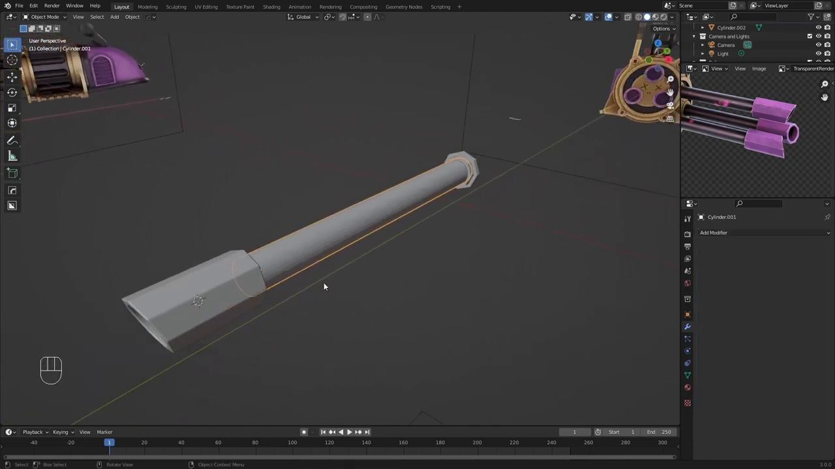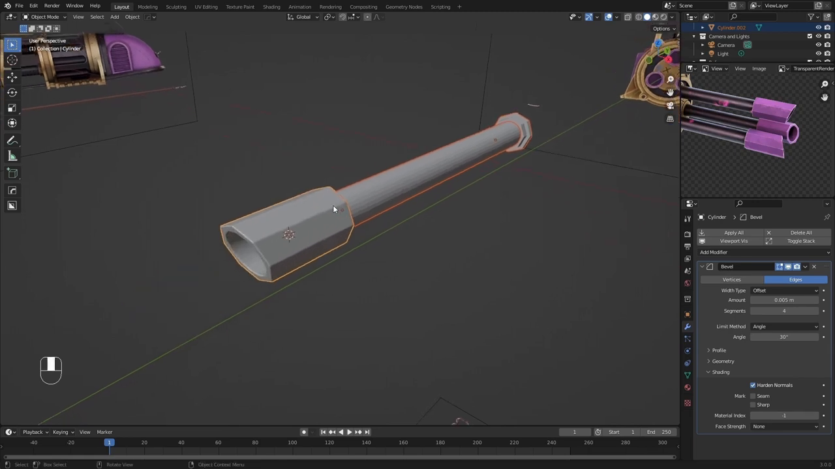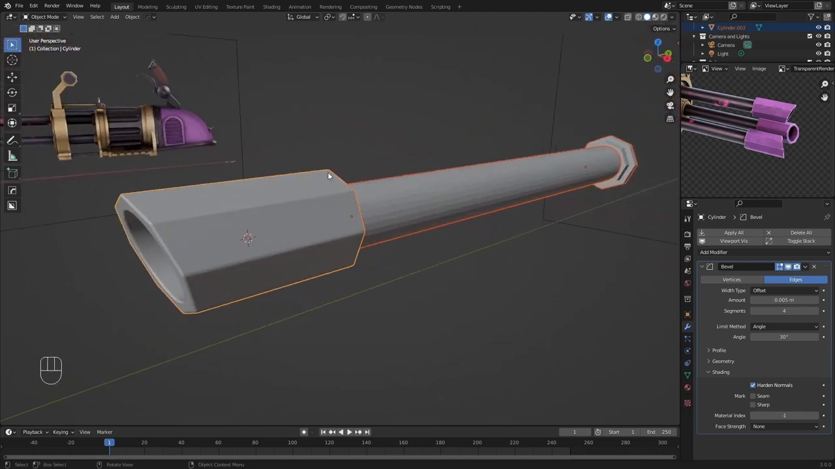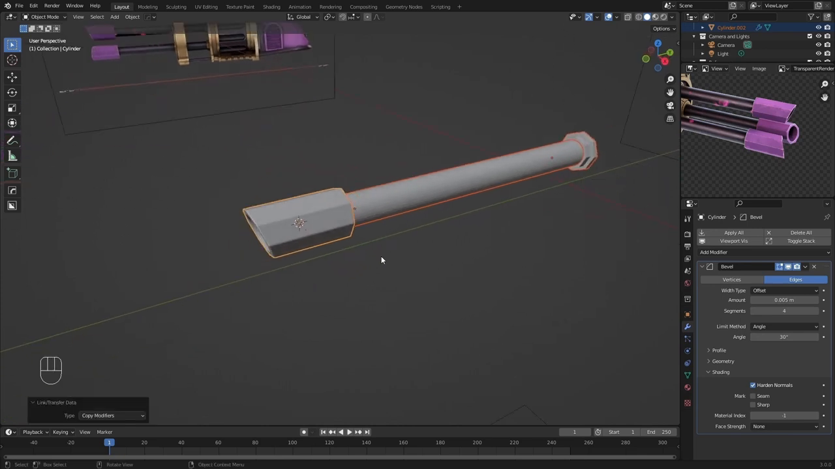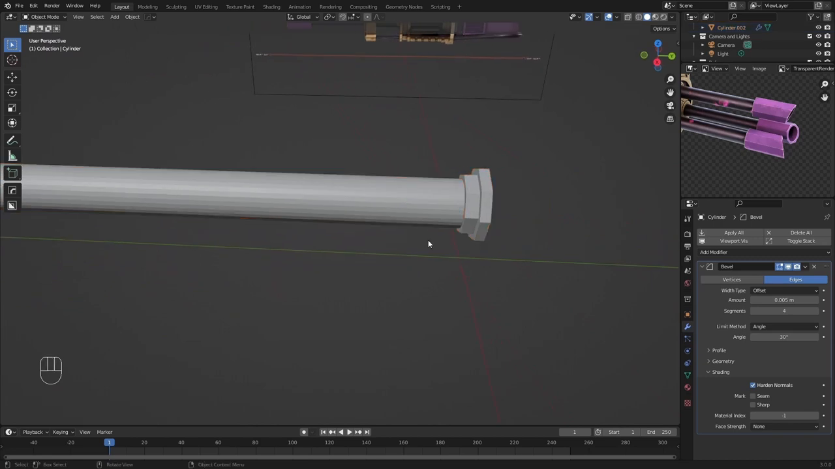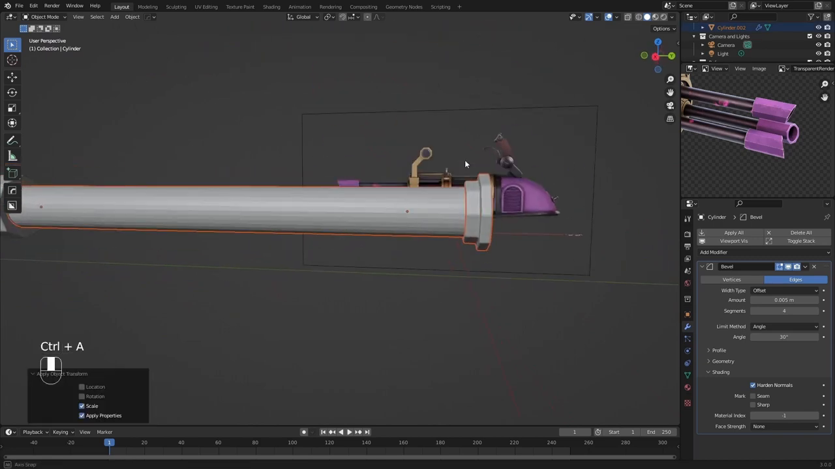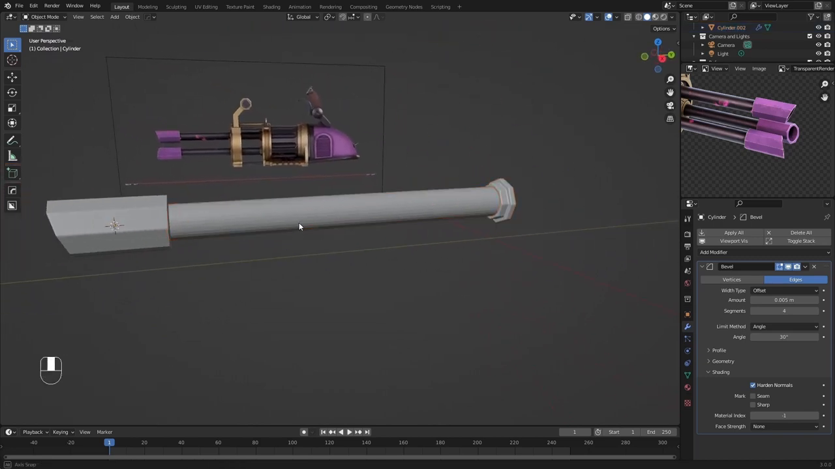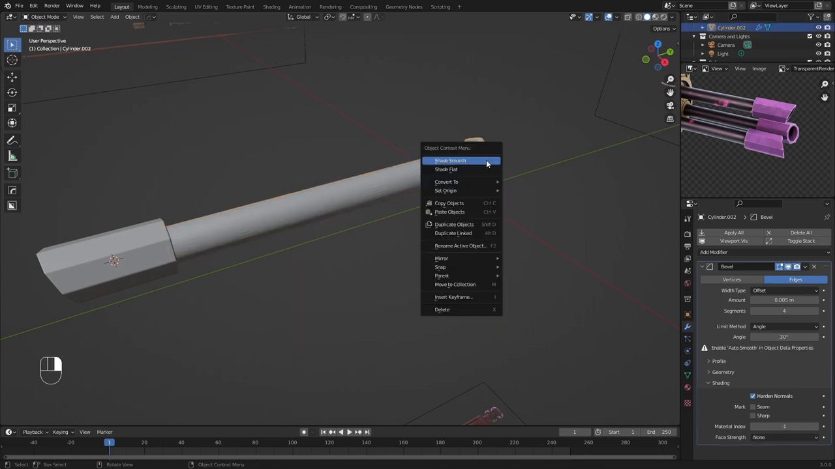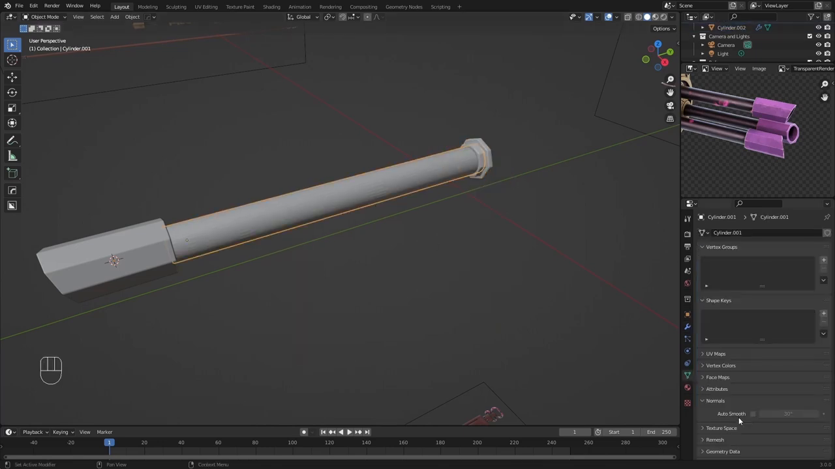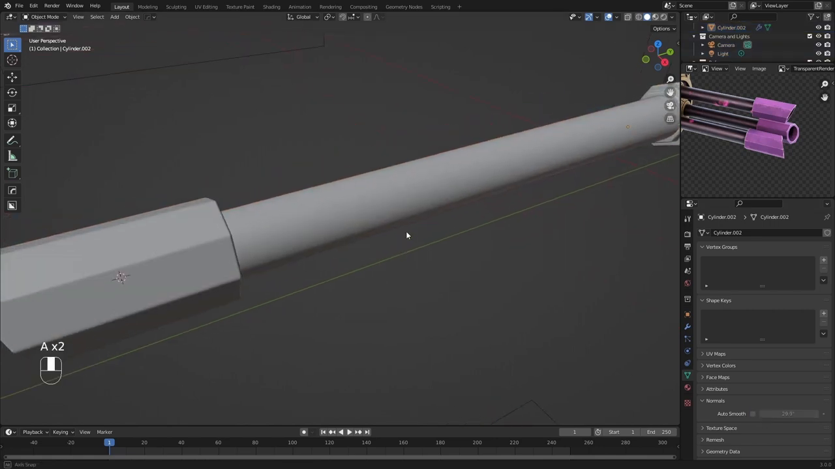So same thing, I'm just going to copy all the modifiers over. So I'm going to just shift select all of these and make sure I select this one last. You'll see that it's highlighted in a different color, and press Ctrl L and copy modifiers. And you'll see that the modifiers are copied, but we need to apply the scale for these two or else it won't work too well. And right click shade smooth, turn on auto smooth for both of these as well. So now the shading and everything looks pretty nice.